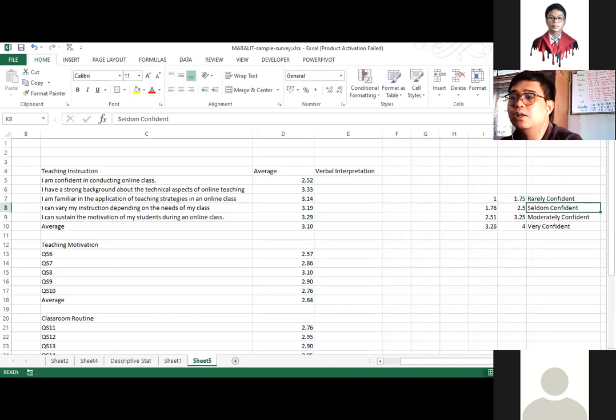Yan. So, the next thing that you need to do is, sabi ko nga, pwede nyong i-manual. So, halimbawa, 2.52, nasa gitna siya ng moderately confident, o i-copy mo lang dyan, paste mo. May meaning ka na. Pero kung gusto mo ng automatic, sundan nyo yung formula ko, ha?